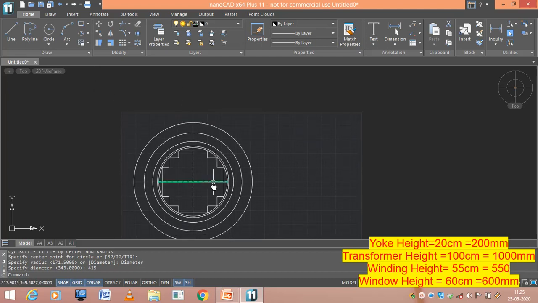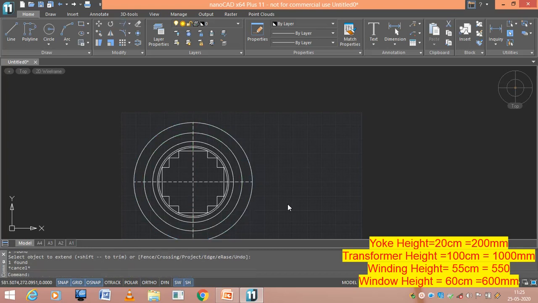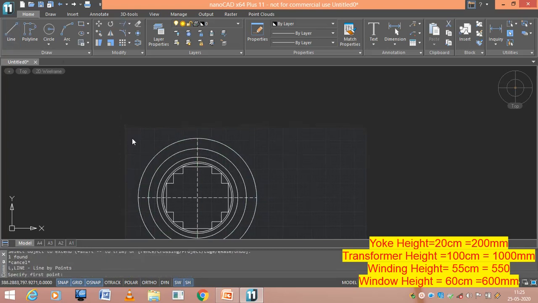So before that, let me extend this line up to the last circle. For that go to extend. It will ask to select the object, it means the reference point. This will be the reference point, and then enter and click on the lines which you want to extend. Right now draw one horizontal line. The length of this horizontal line should be wider than the largest diameter.